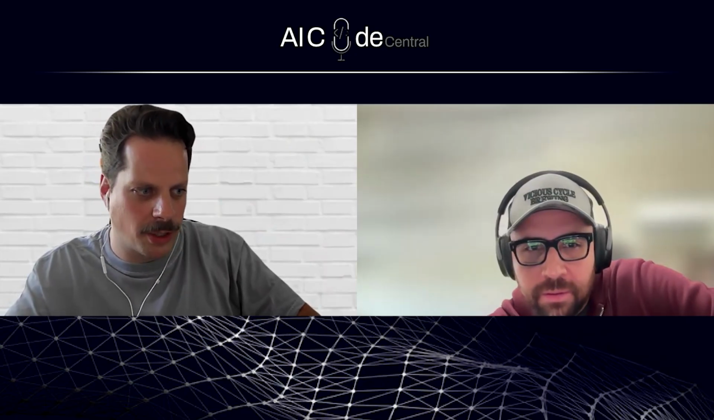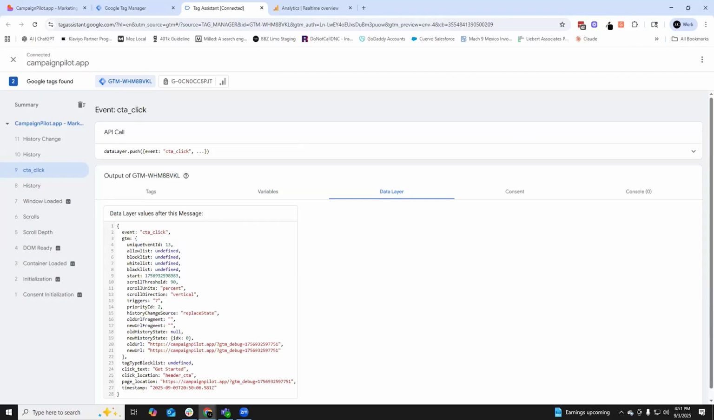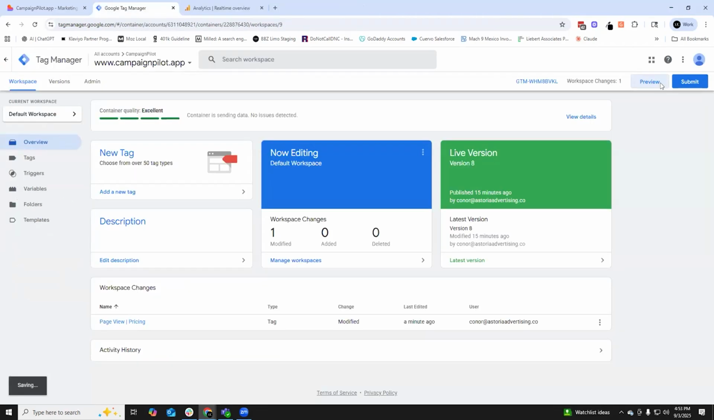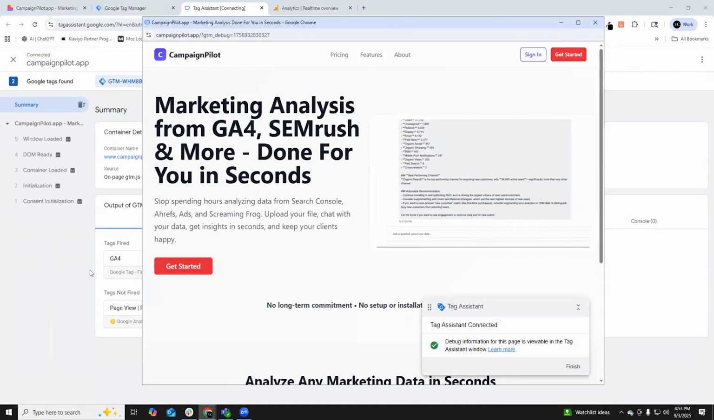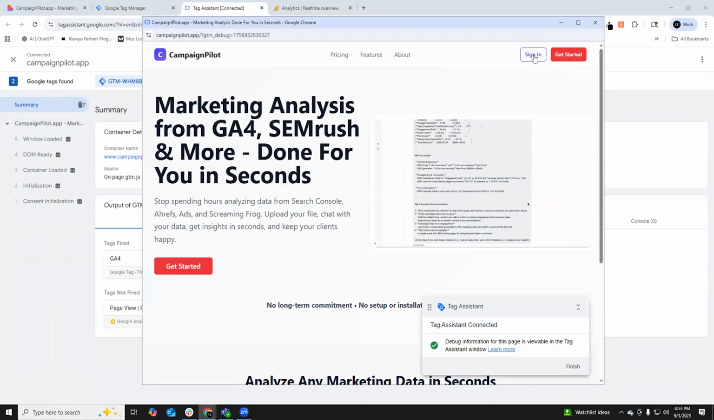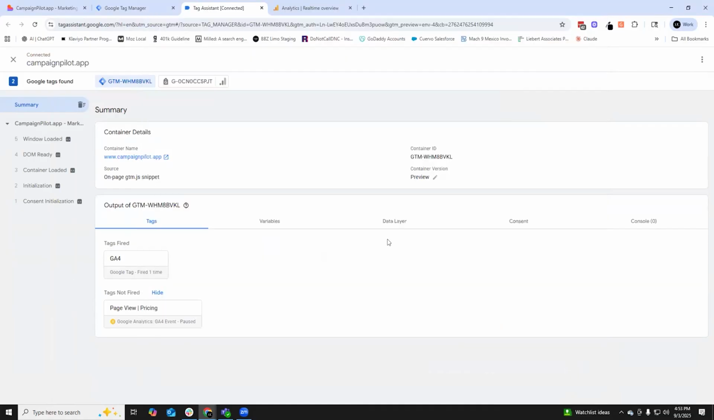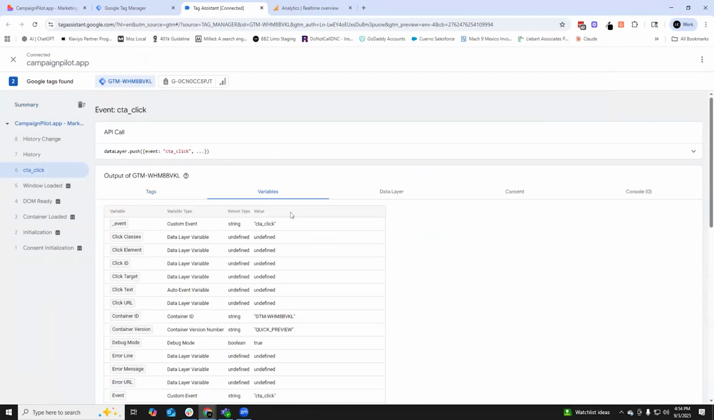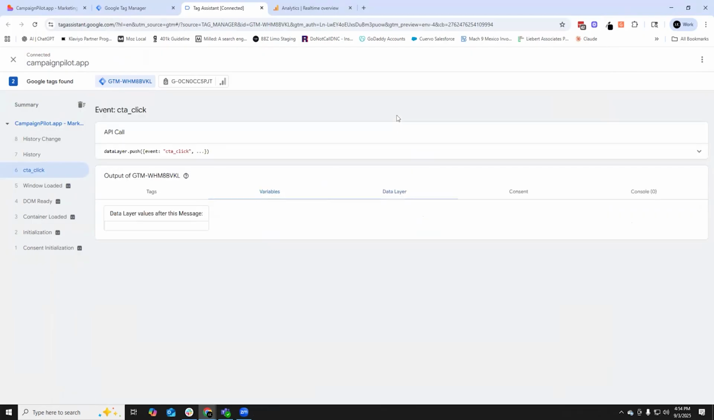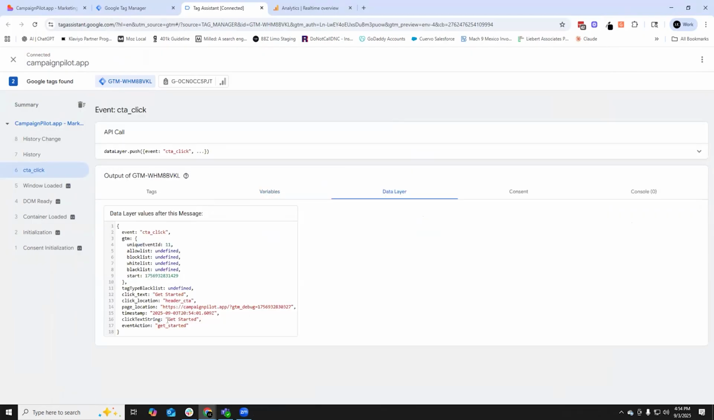You want to give it a shot one more time and see if it came through? Yeah, let's see. Ideally, what Conor's talking about should be in your product requirement doc. Okay, so let's click. We're in here. Click get started, CTA click, and then variables. Still not showing up, but it still is in the data.